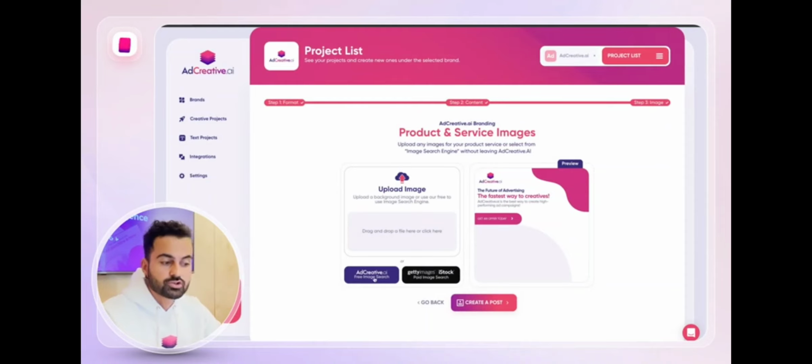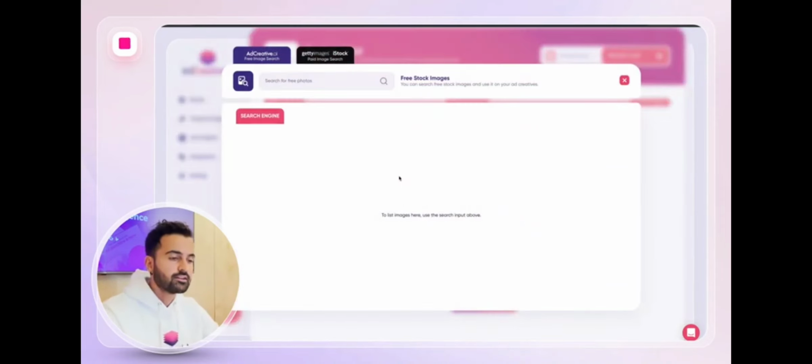Or if you want, you can also use the free image search engine that we gathered literally the best free stock libraries all together, like Splash, Unsplash, sorry, Pixels, etc.